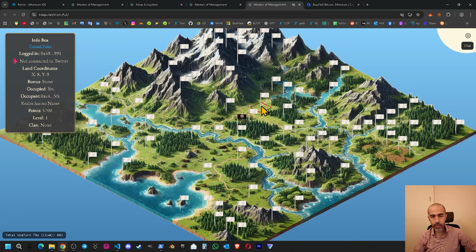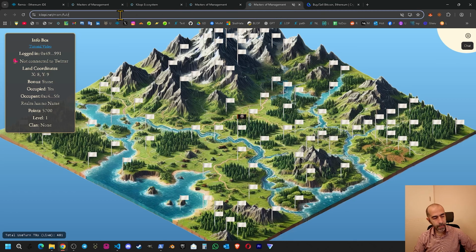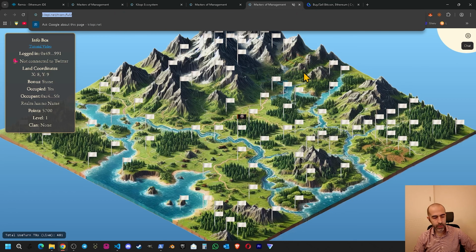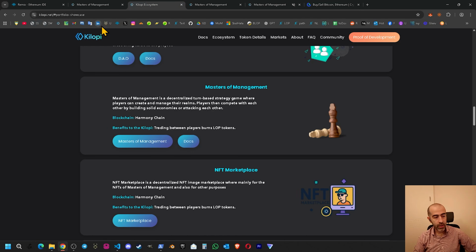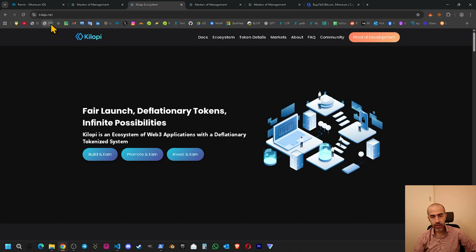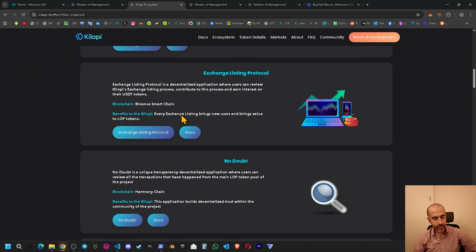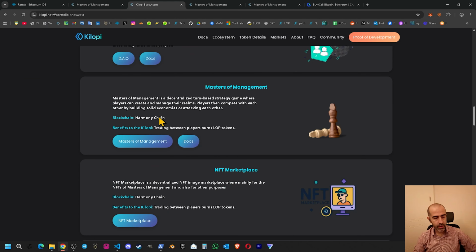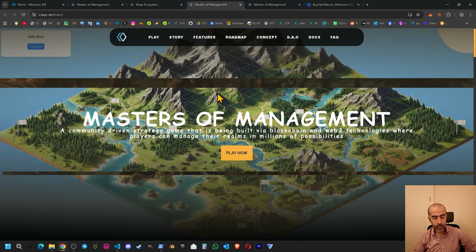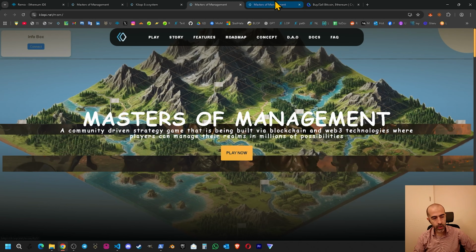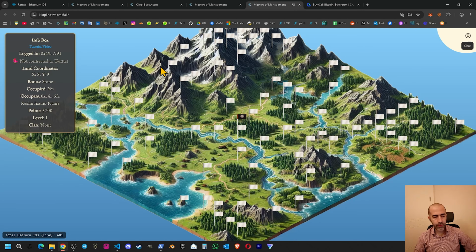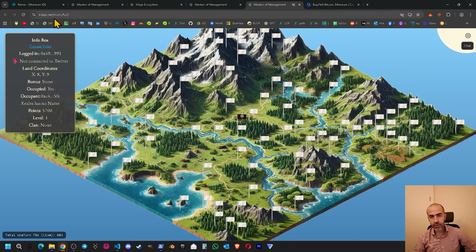So this is the main map, and to reach the domain of the game, we need to go to Kilopi.net. Under the ecosystem, if we go down a little bit, we can see the Masters of Management game. When we click this page, we come here, and when we click play now, we come here. So the full domain is kilopi.net/mom/full.